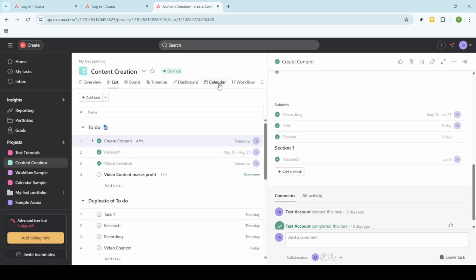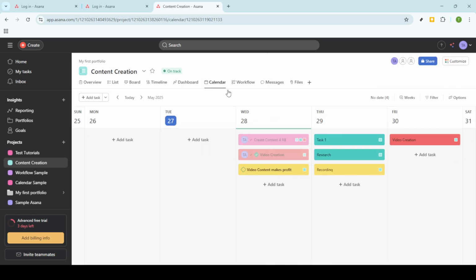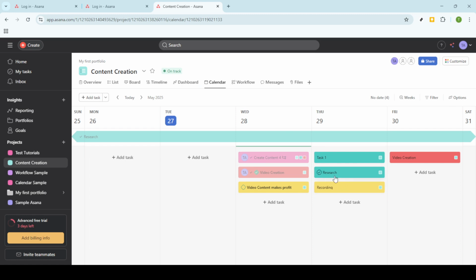After reassigning the subtask, it's time to view everything on the calendar. Locate the calendar at the top of your Asana interface and click on it. This view gives you a comprehensive look at all your tasks, now including the ones you've just modified.